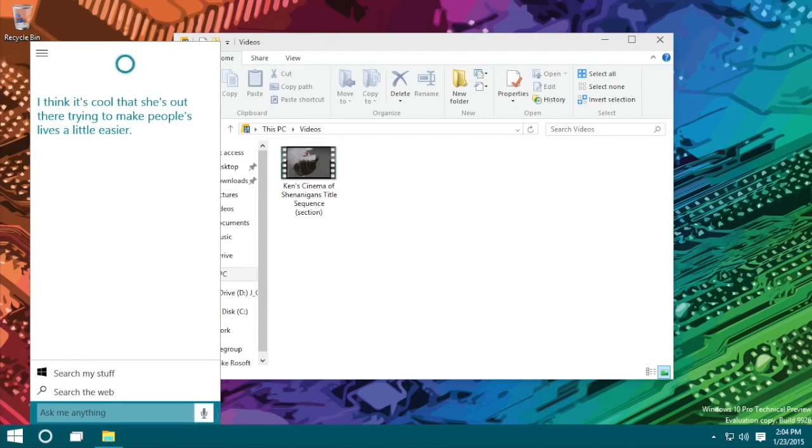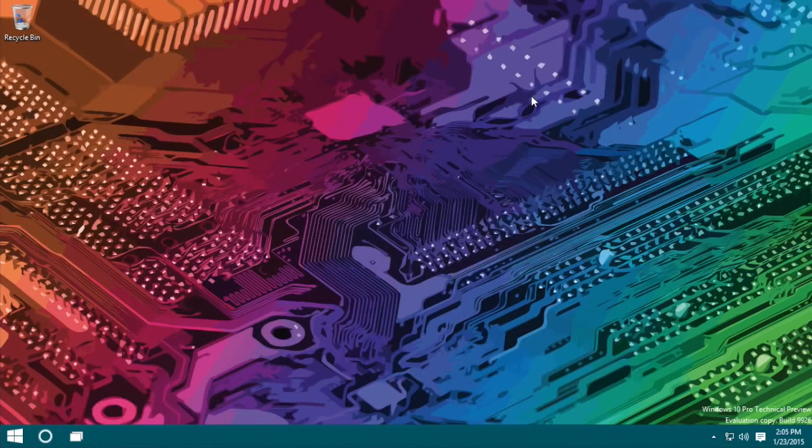See, there's no hard feelings here. That's just great. Okay, now I would like to demo Continuum. It's a feature that helps keep the system seamlessly operating between different types of input and screen sizes. So, let's open up a few apps here.